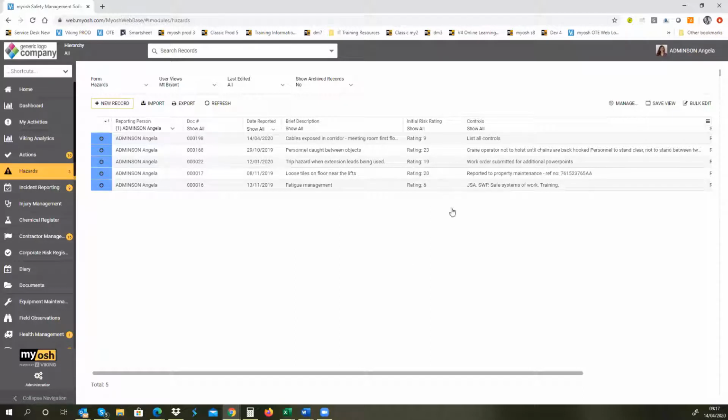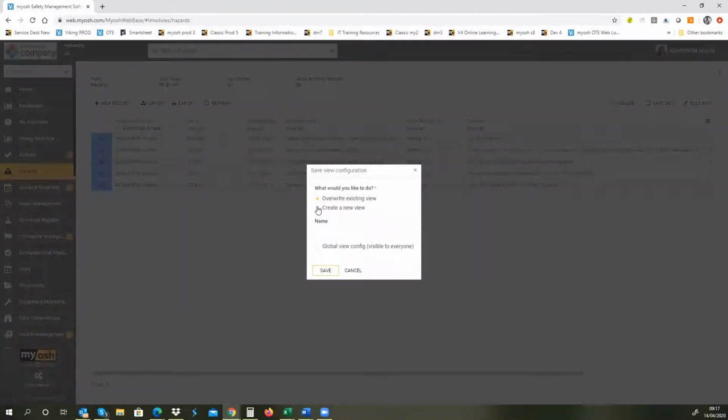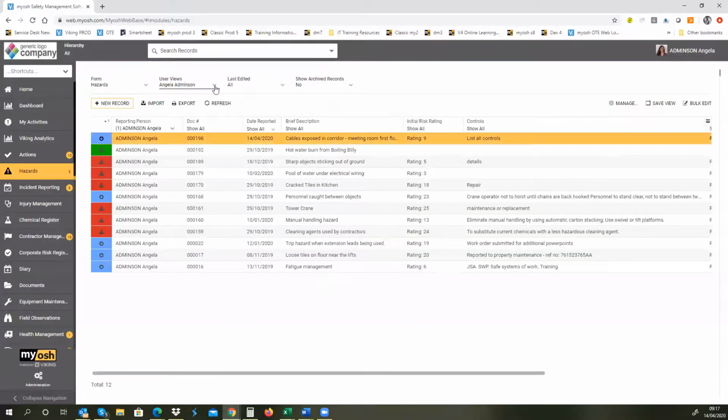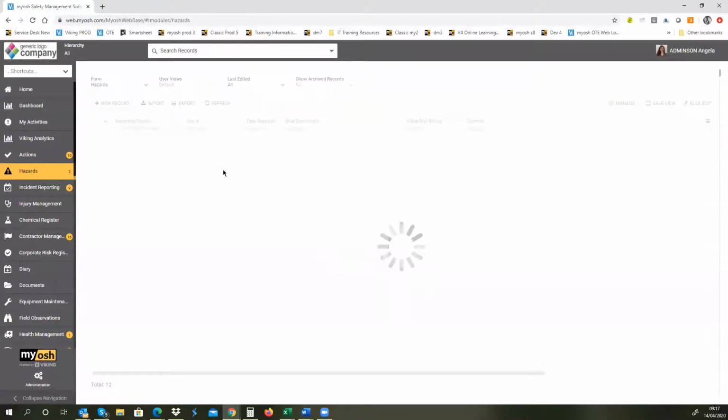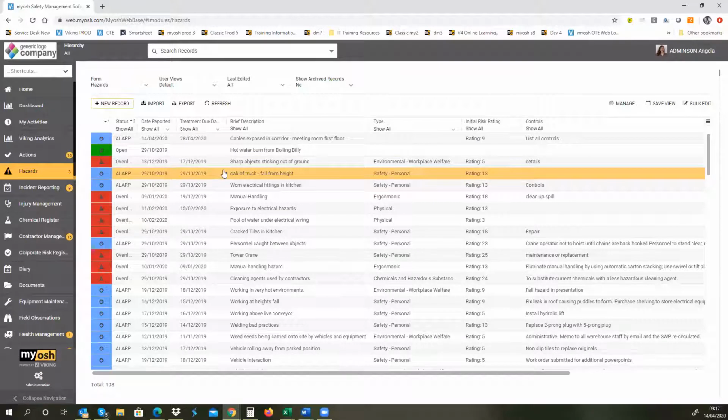I'm not sure how familiar you all are with using saved views, but these can be quite useful to use. So if you wanted to save a view that always just gave you the hazards that are applicable to yourself, you can select that save view. And you'll see that up in the user view at the top. And if we select default, that takes us back to all of the hazards that have been recorded.